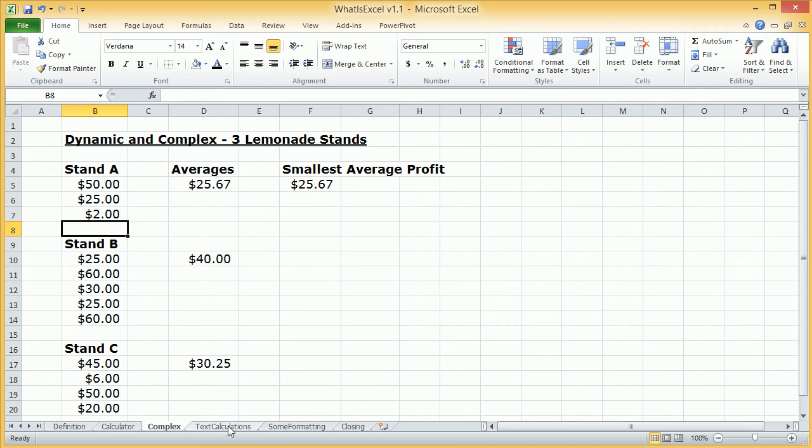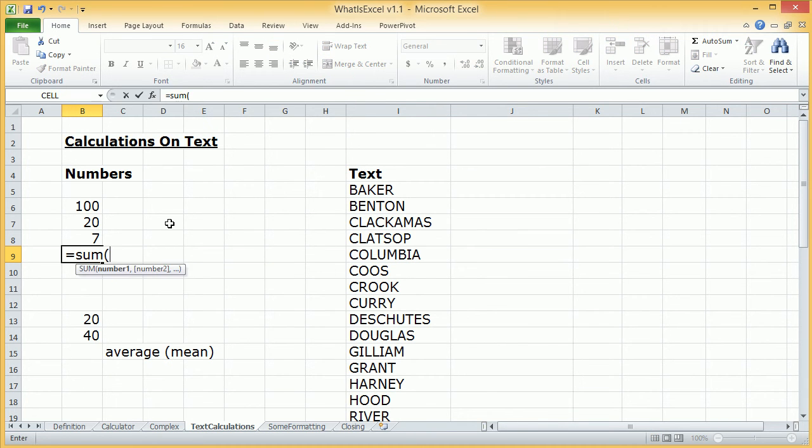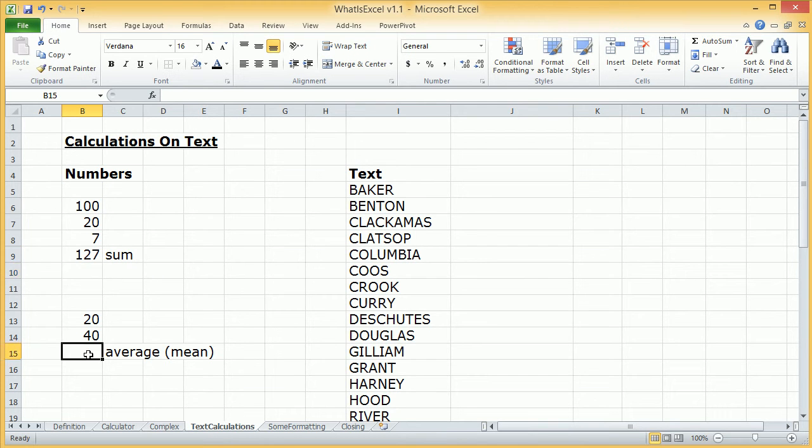Let's go over and do some other kinds of calculations. You've already seen some number calculations. I'm just going to do them again so we really go over this. If I want to add these numbers together, I'm going to go over here, hit equals sum, open parentheses, click and drag over the numbers I want to add together, and hit enter. Okay, that's easy. We've done that enough times.